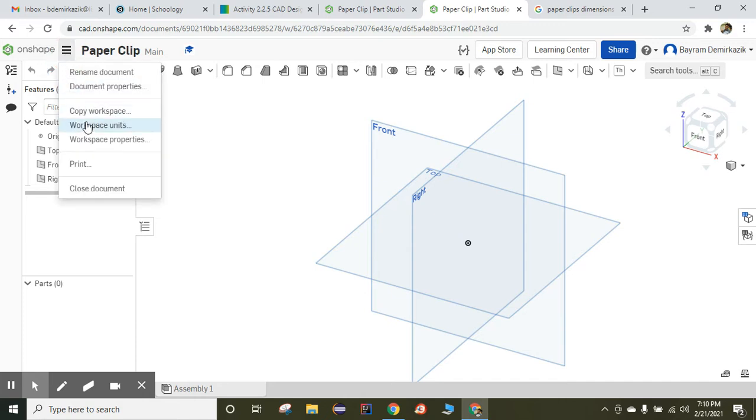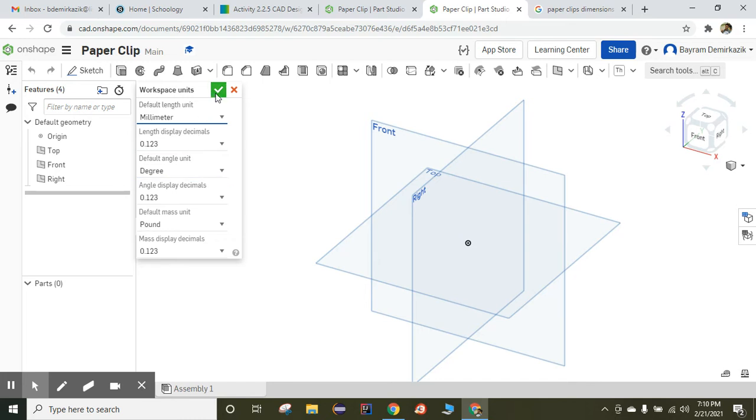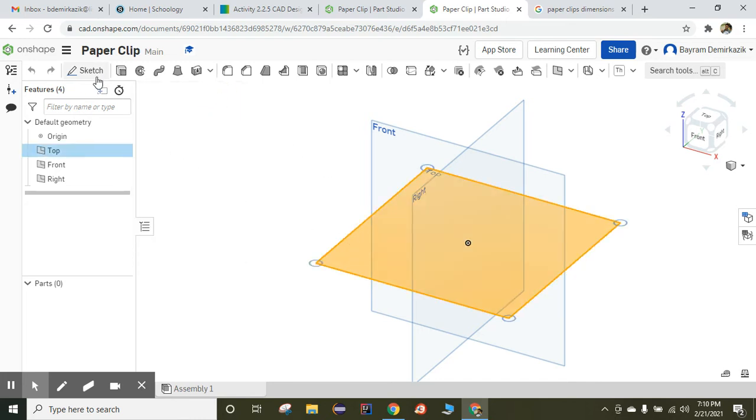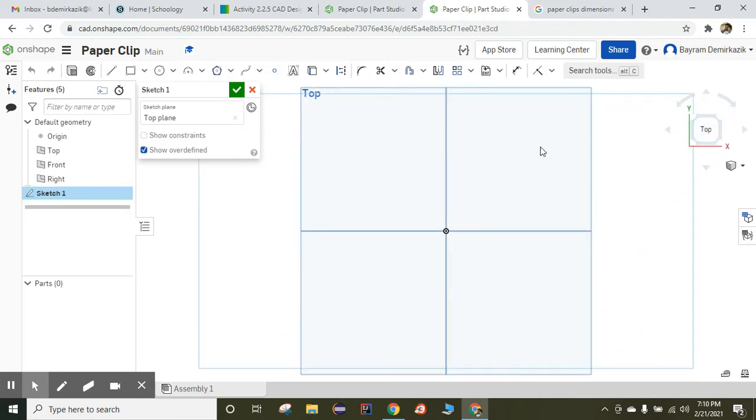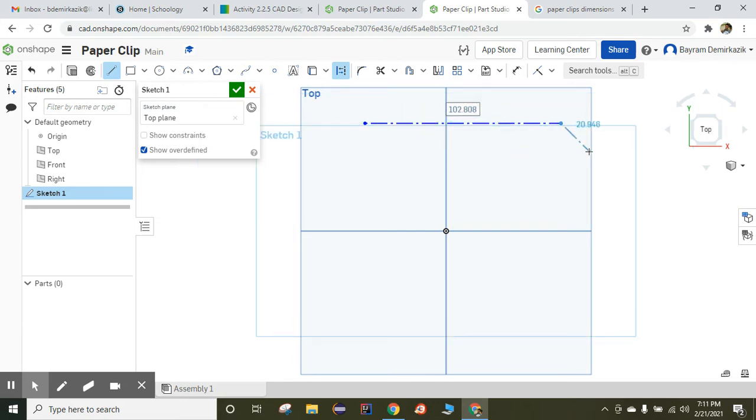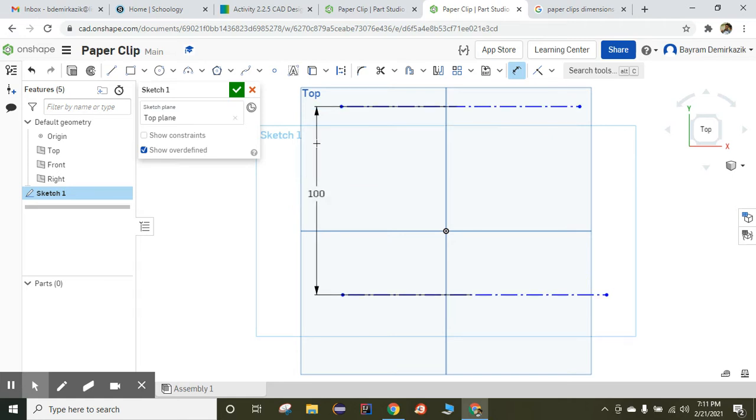First, make sure that the workspace units are going to be millimeter. Then I'm gonna start from the top view and the sketch, and click the top on the cube. Since the total height is 100 millimeter, I'm gonna decide my constraints first. I click the line tool and construction line, and draw two lines. That's the first one. Escape. Line tool, construction, and that's the second one. Escape. The total length of the paper clip will be 100 millimeters, so I'm gonna write it down: 100 millimeters.